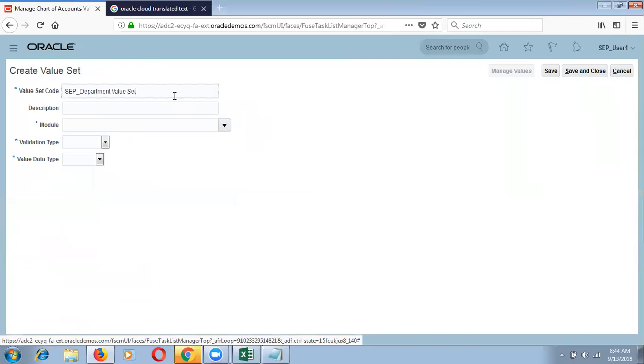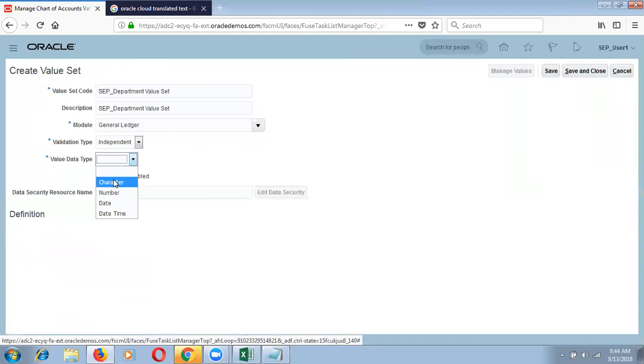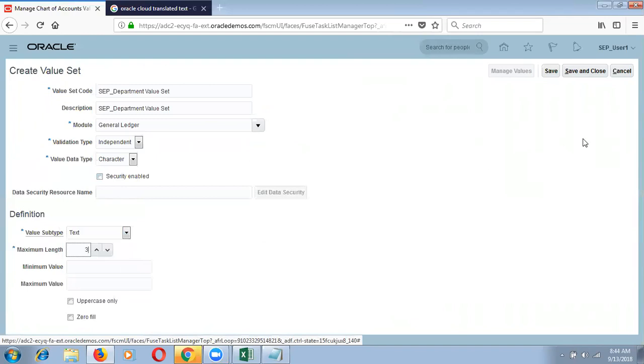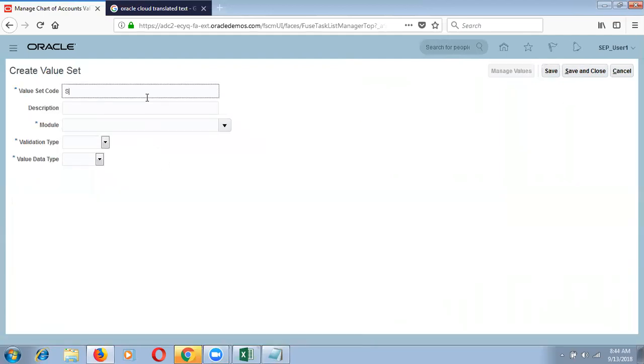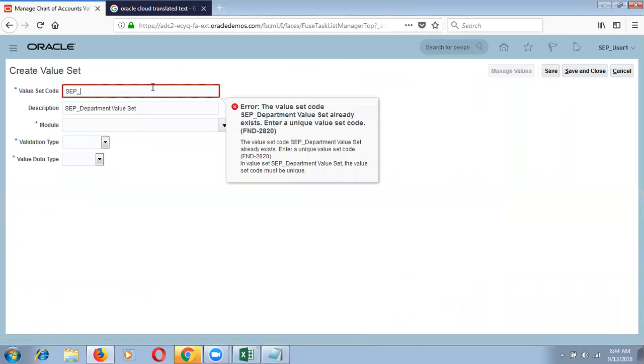SCP underscore department value set. Module belongs to general ledger, validation type independent, value data type character, value subtype text, maximum length 3. Save it, select save and close. So let's define one more value set. Sorry, department we just defined. See, it already exists. So we have to define a location, right? Location value set.